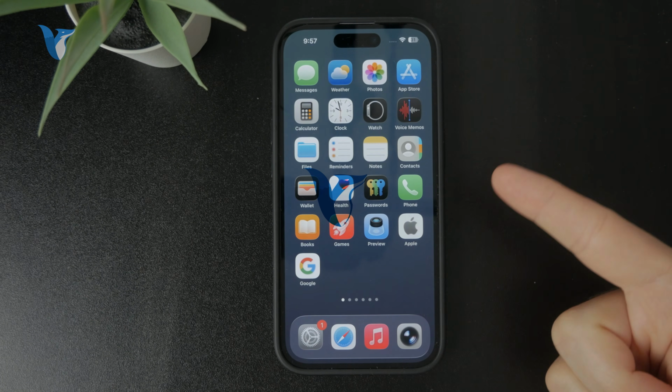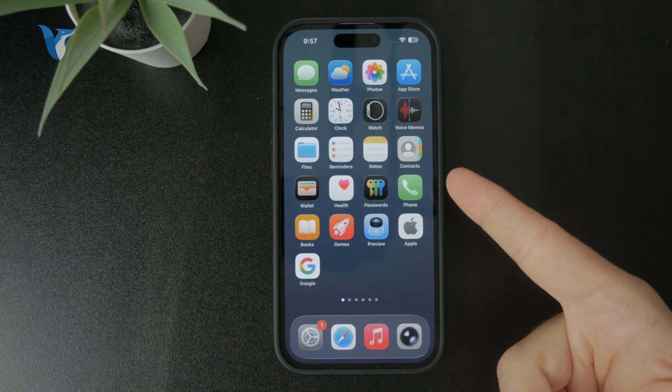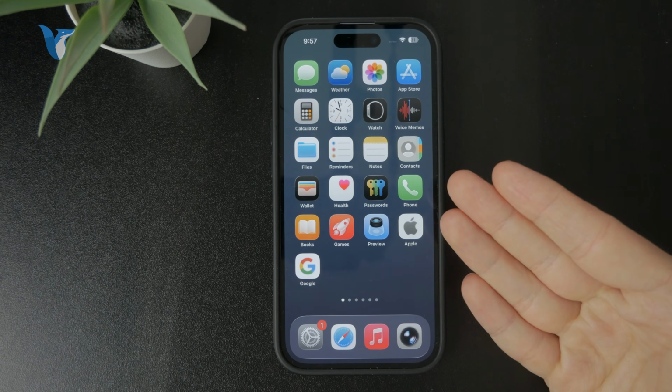Where can you find the Apple ID password on the iPhone? Let me guide you through it and hopefully help you find it.